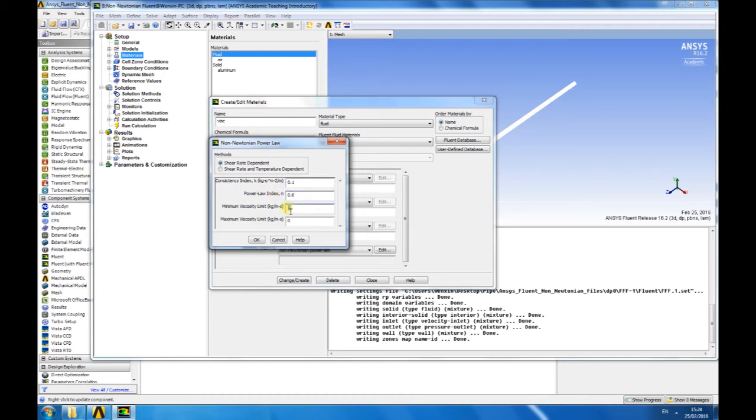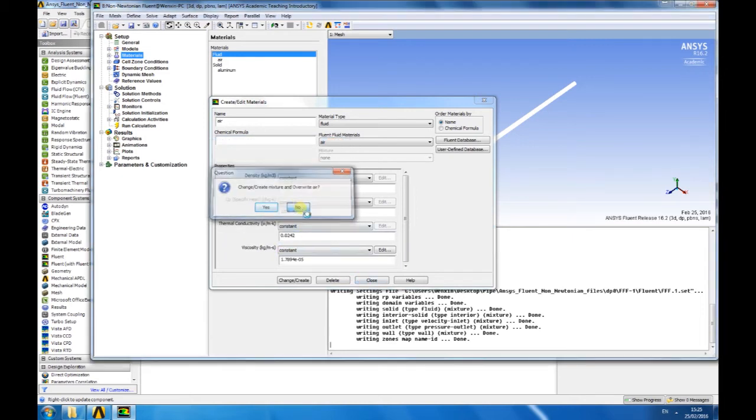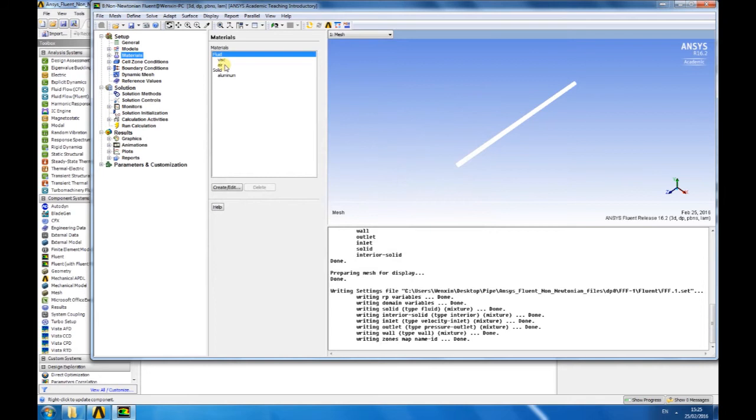For the minimum and the maximum limit, since we do not want to give any limit to the model, we just input a very large number here, like so, minus 1e10 and 1e10. Click OK. Select No. Close, and we will find the new material we just created here.